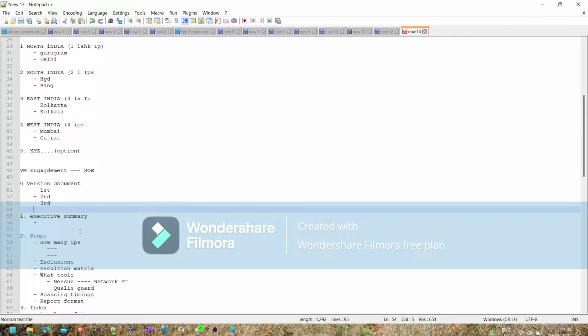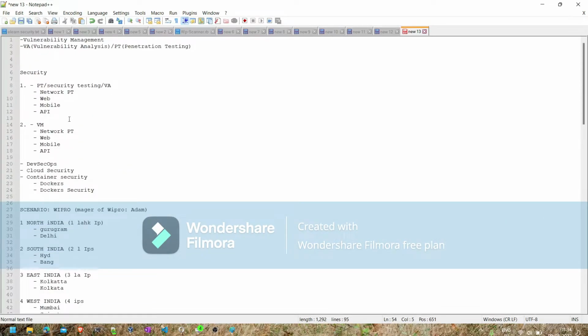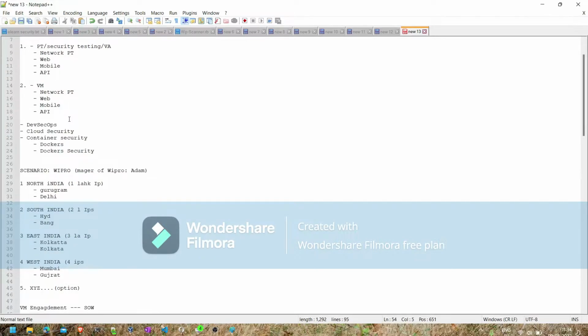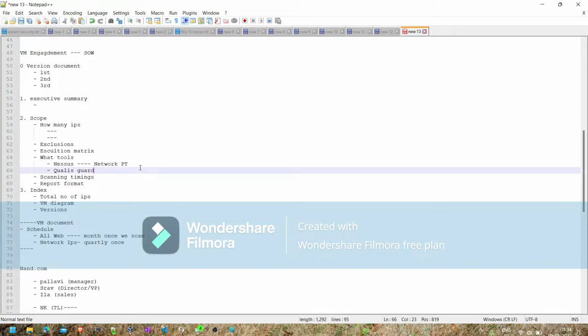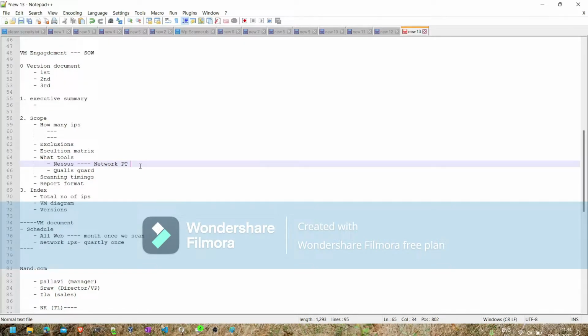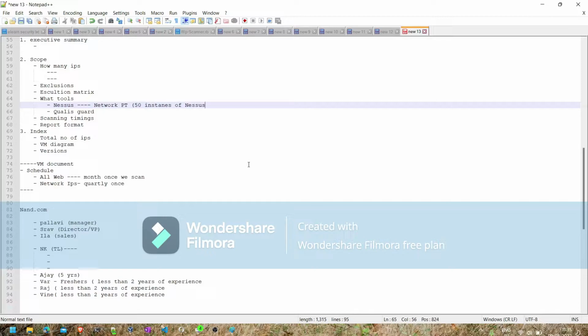If not, I will increase the tools. So I'll say, hey buddy, I really require at least 50 instances of Nessus. 50 instances of Nessus means 50 individual PCs. I will take 50 computers, install Nessus on them, buy 50 licenses and install them, then I can do a parallel scan. Okay, are we clear till here? Yes, clear.